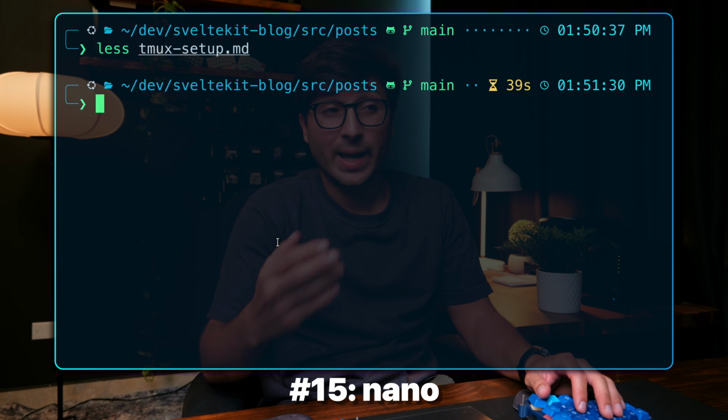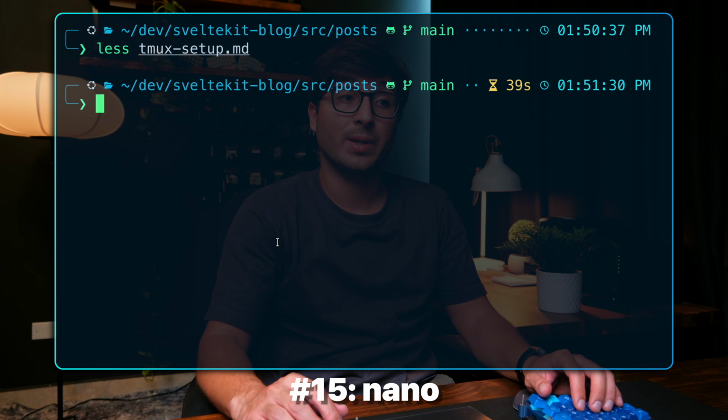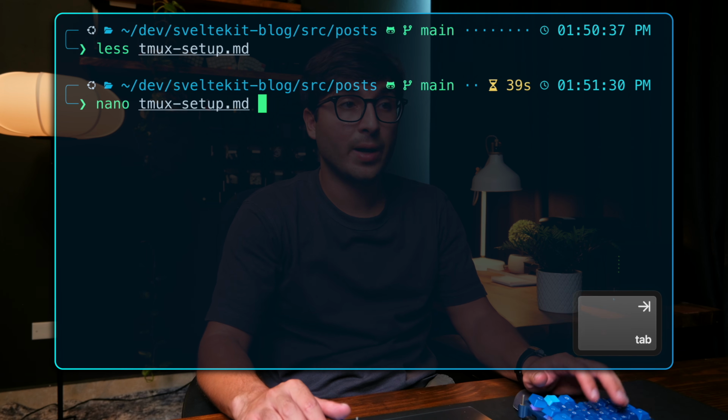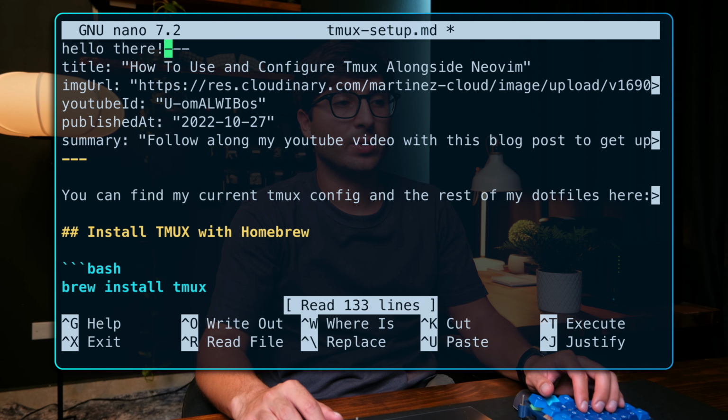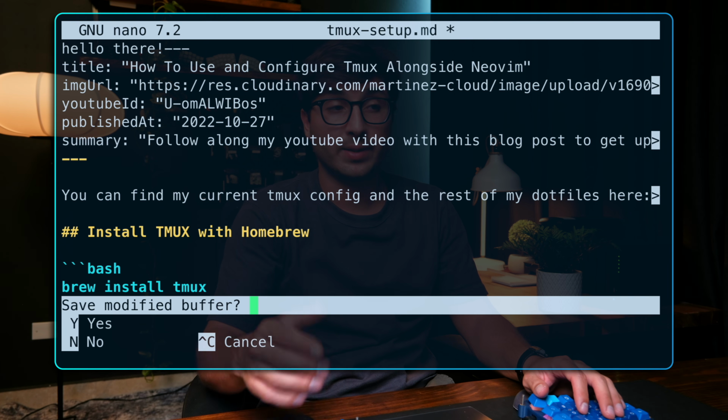If you want to actually edit a text file, then you can use nano followed by the name of the file. You can start typing here, and then you can press Ctrl X. It'll ask if you want to save your changes.